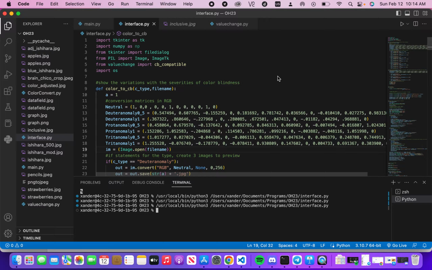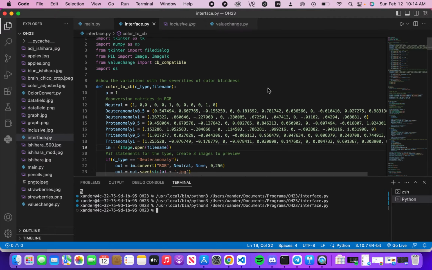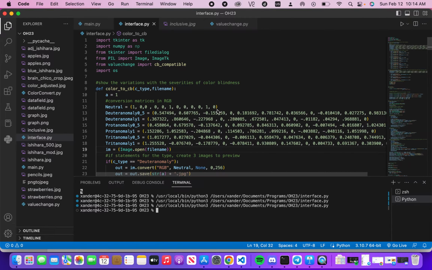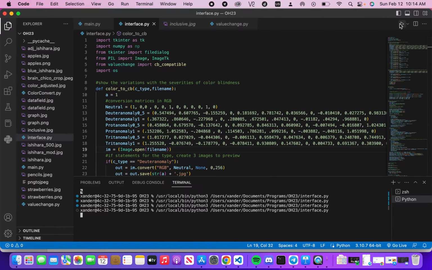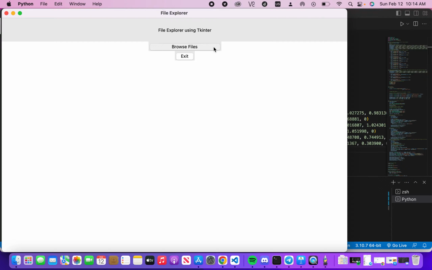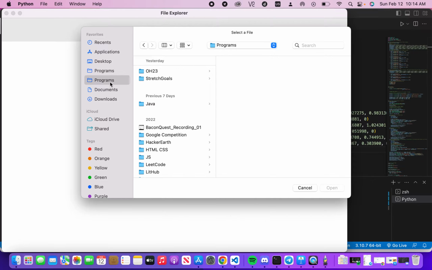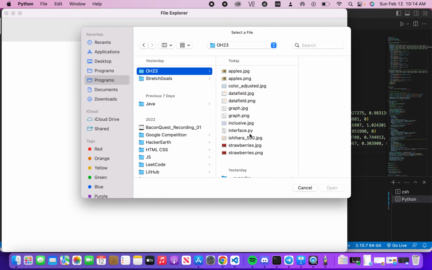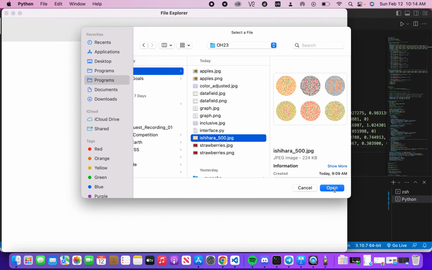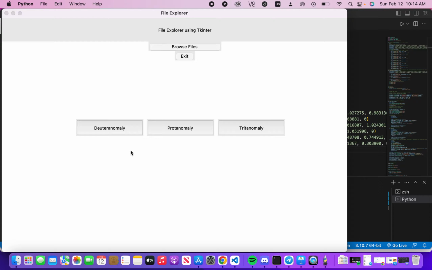This program takes an image made under the normal range of color vision and converts it to the range of color that somebody with the selected type of color blindness would experience. So you can browse your files for an image, and you can simulate deuteranomaly, protanomaly, or tritanomaly.